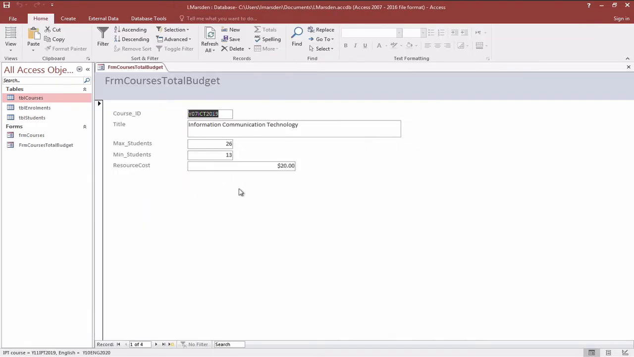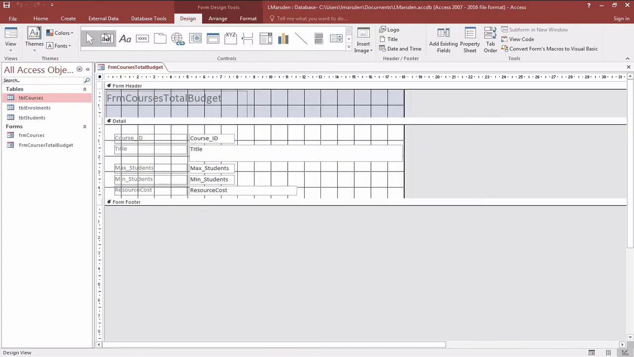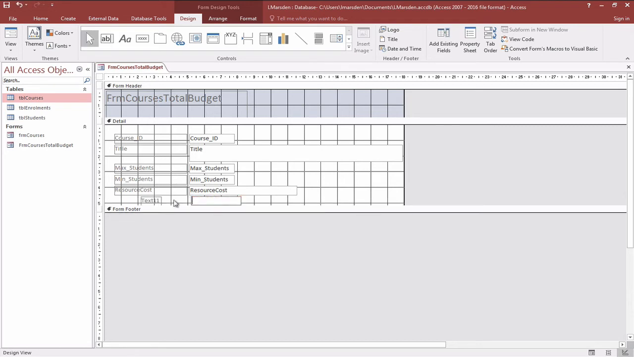Now you notice that the field isn't there, so what we need to do is go back into the design view again. We're going to select a standard text box and click on the stage, and we're going to give the label a name, which will be total budget or max budget, and you can adjust these around to suit. Now what we want to do is create an equation in here where we want to actually times the maximum number of students by the resource cost.